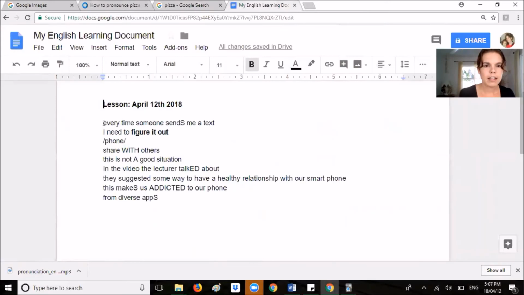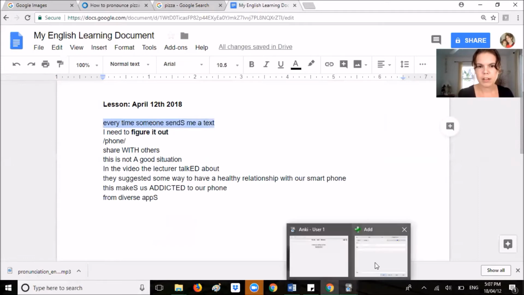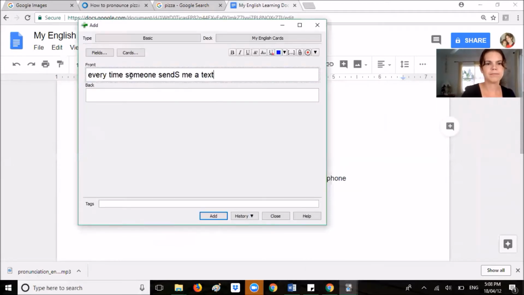Okay, so we add. Let's say we have a grammar problem. I have this one: every time someone sends me a text. So this student forgot to add S to sends. So you can copy this and paste it into the front. Delete this and just make an underline. Every time someone blank me a text. So the answer is there, sends.